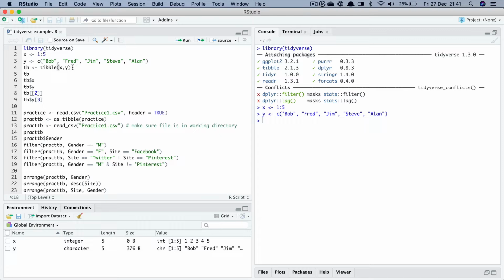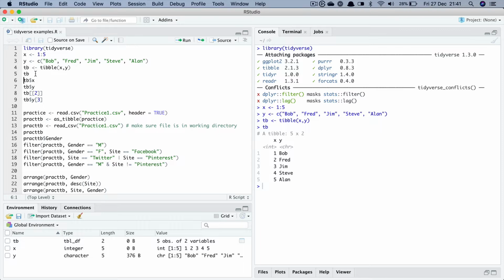So running that, we get the tibble here. Notice it's a tibble data frame. It's a data frame, but of this particular tibble type. So showing this on the console, as you can see, it says it's a tibble. It tells you how many rows, how many cases, and times how many variables. So we've got two variables here, 5 cases. Notice it also tells you here the type of data in each one, integer and character.